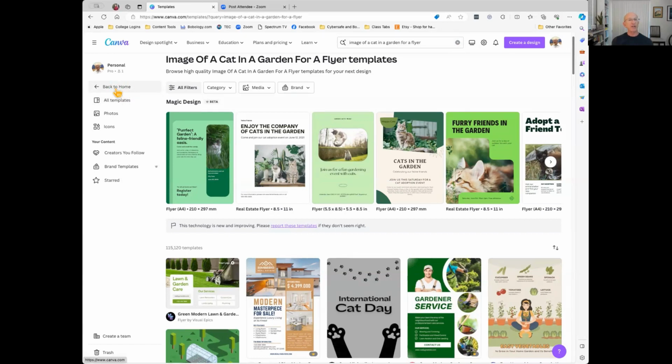Now we can go back to home by going over to the left here and go back to home, but I could filter them, choose categories, media, and brand. They do give you the ability with a pro account to create a design for your brand. So if you had an organization or a club and you wanted to use a consistent set of colors, you can set them up if you want to.